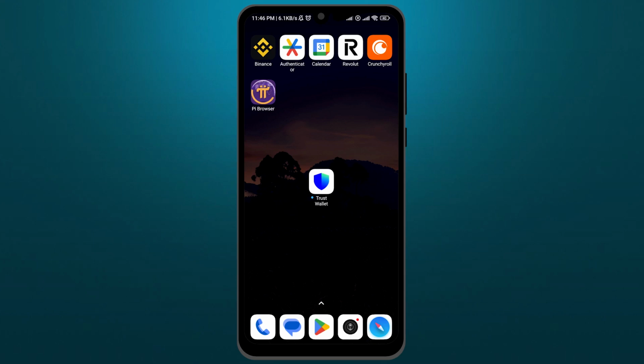Hi guys, today I will explain how to create a Trust Wallet account. This process is simple and easy, and the method for both Android and iOS is the same. The first thing is to download the application from the Google Play Store or the Apple Store. Once it is downloaded, click on it to open the application.